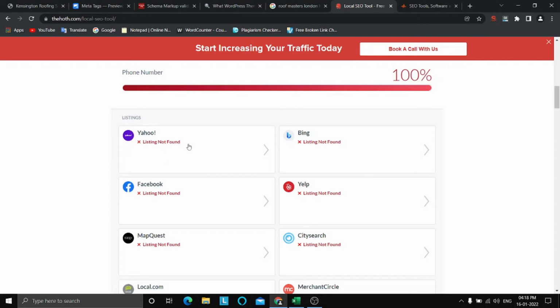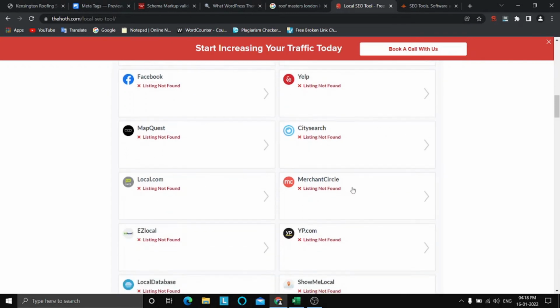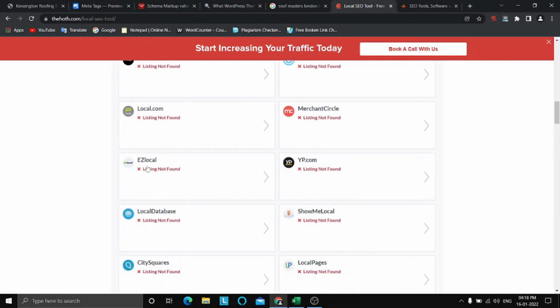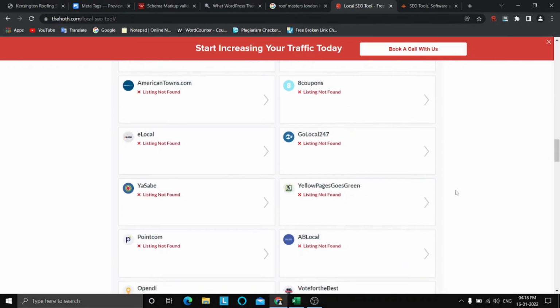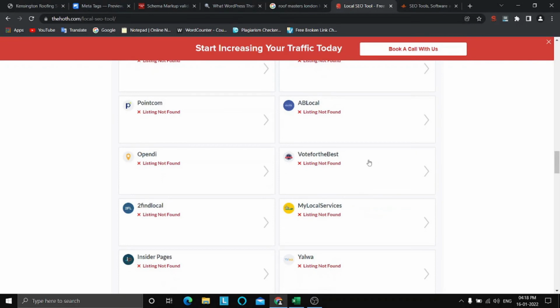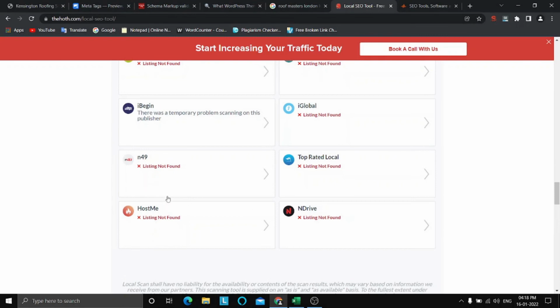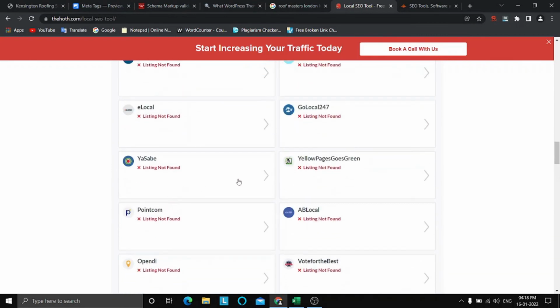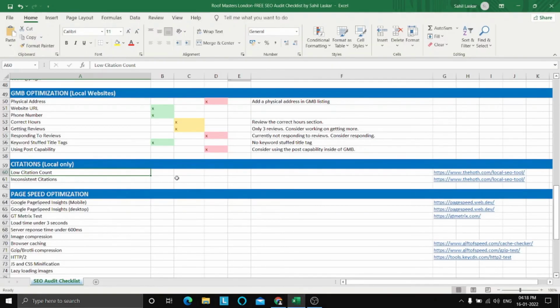In Yahoo, they do not have any listing for the business. In Bing, they have no listing. On Facebook, Yelp, CitySearch, MapQuest, Local.com, Merchant Circle, YP.com, they have listings nowhere. Yellow Pages, Opendi, Point.com, My Local Service, nowhere. They have their business listed in none of these directories. So it's not even like citations.